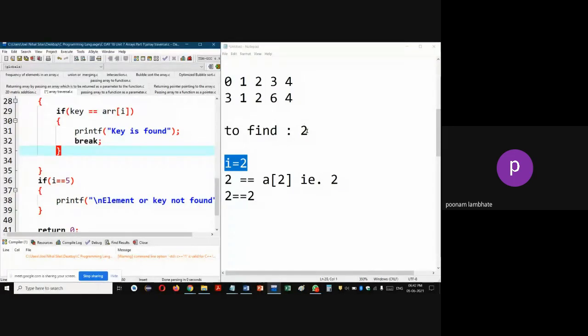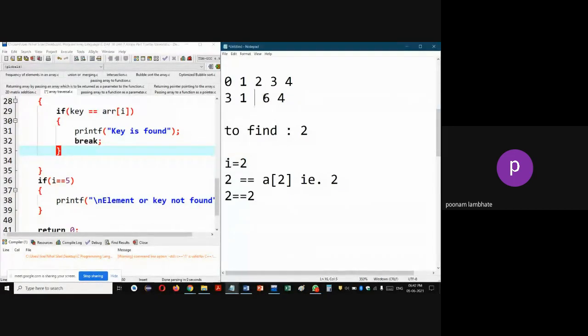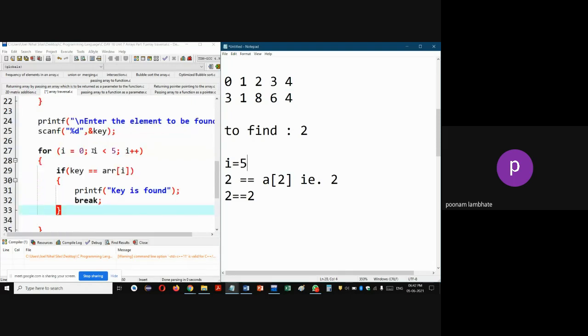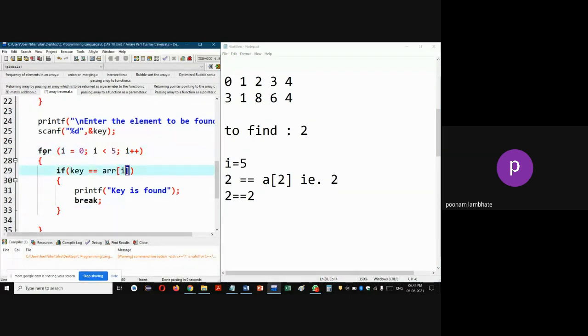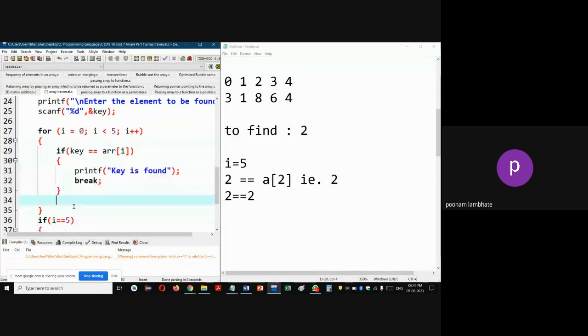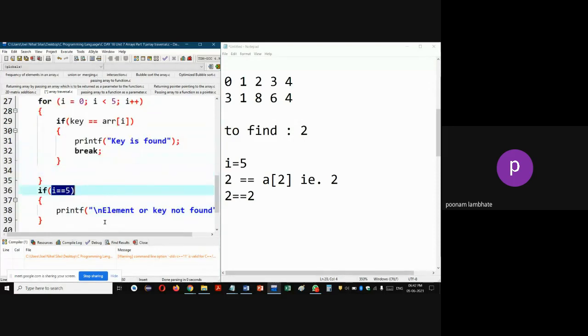Now let us see a condition where the element is not found at all in the array. So I'll compare 2 with 3, not found, 2 with 1, not found, 2 with 8, not found, 2 with 6, not found, 2 with 4, not found. So I is equal to 4 now. And then next execution, I becomes 5. But 5 less than 5 is false. So for loop will not execute. Now I is equal to 5. If condition is satisfied, that means element is not found.